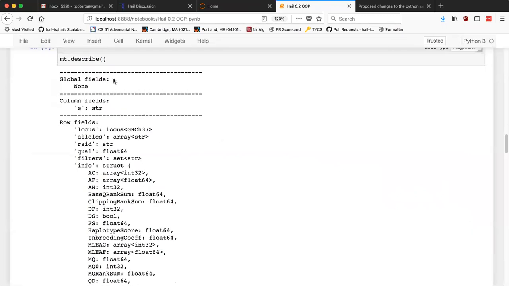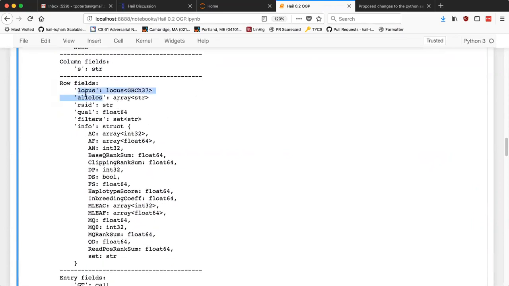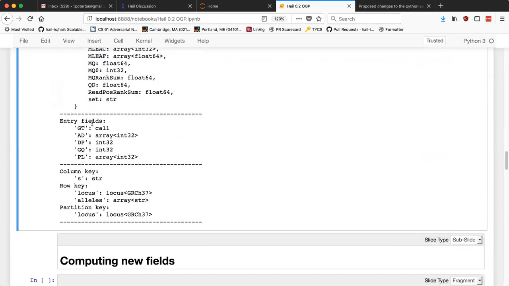We can see that this matrix table has no global fields. It only has one column field. It came from a VCF, which only has a sample ID. It has quite a large number of row fields. These are things like the locus and alleles, the RSID, and every value in the info field. And it has entry fields, the ones coming from GATK VCS. It also has keys, which you don't need to worry about quite yet. I'll get into that in a few minutes.